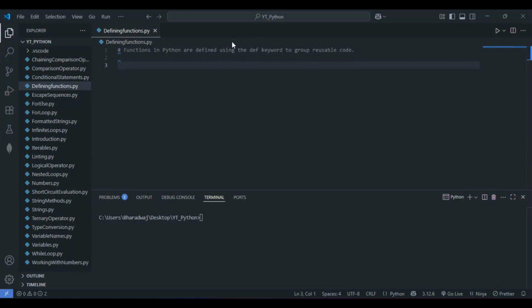Hello everyone. Previously we had discussed the infinite loops topic, right? So today we'll be discussing the topic defining functions. So let's get into the definition part here.